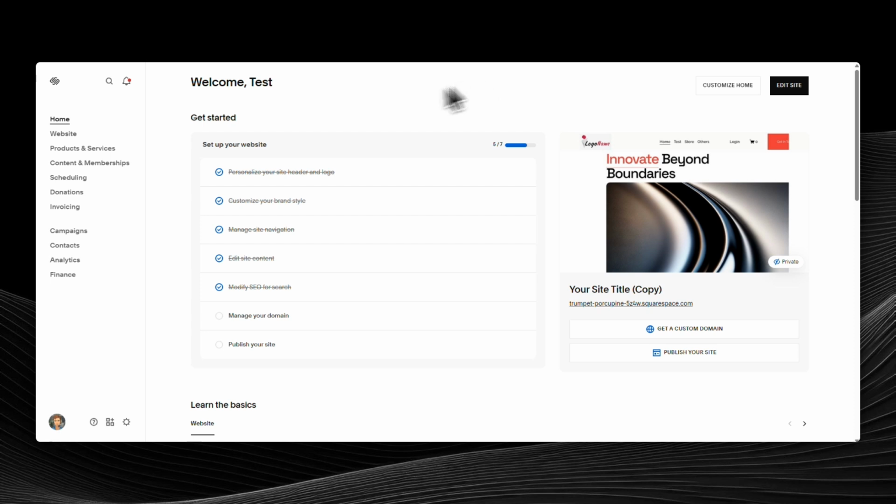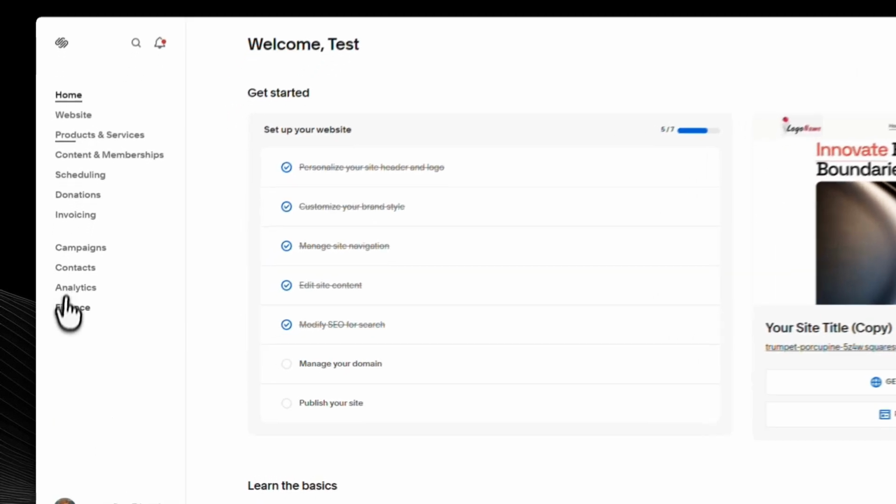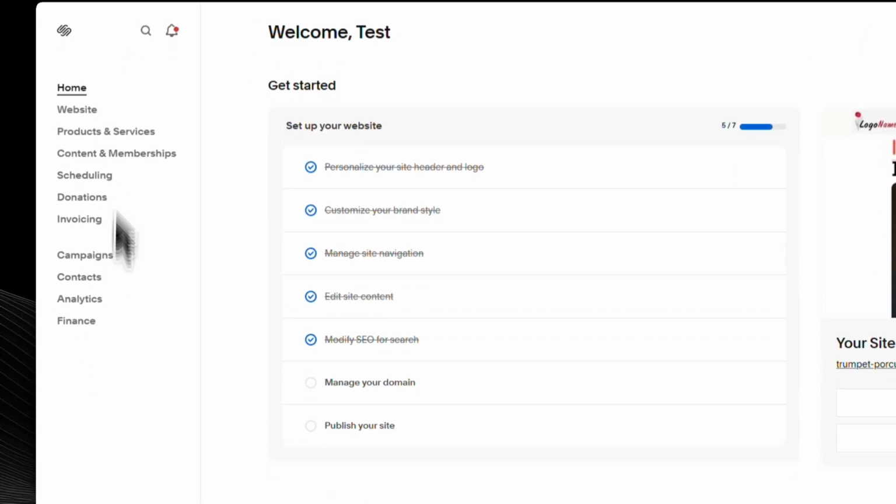To get started, log into your Squarespace account and make sure you're on the main dashboard for the website connected to your store. From there, look over to the left-hand side of the screen where you'll see the main navigation menu. This is where you can access all of your store settings and management tools.